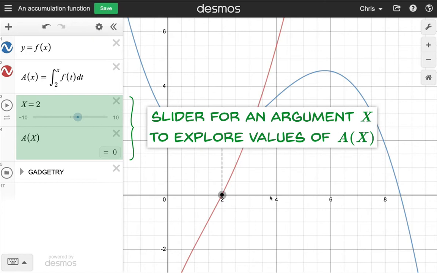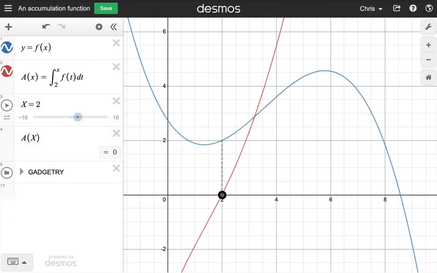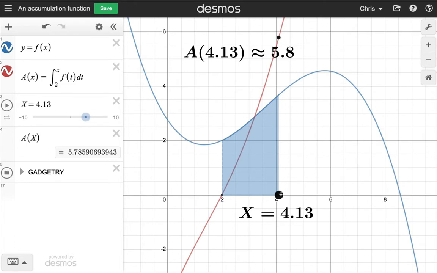Here is a slider for an argument x, and so if we want to see different values of the accumulation function at different arguments, we can move this slider or the point that's plotted on the graph. So here we'll just move in and drag the argument around a little bit, and we can see the accumulated area and the value of the accumulation function plotted along the graph of A. And let's just pause here to take a look at a more or less randomly chosen argument. This argument is 4.13, and the corresponding value of the accumulation function is about 5.8.